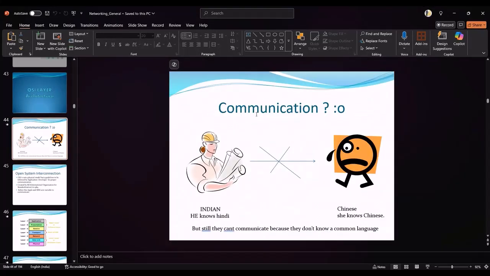So see, giving an example, an Indian knows Hindi, a Chinese person knows Chinese. They still cannot communicate because they don't know a common language, right? So there are different types of devices. Let's say one mobile device is from Lenovo, some other mobile device is from maybe Apple. Then there are routers from various companies, right? So if everybody has their own set of languages, commands and so on, how would they communicate with each other in a single open language, right?